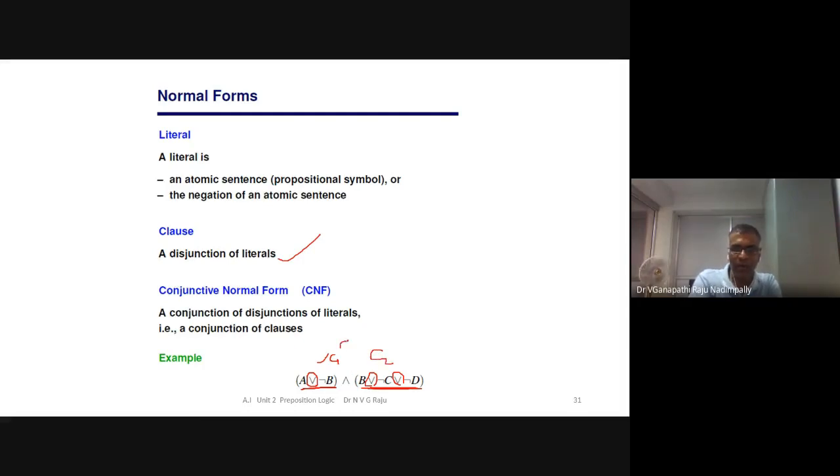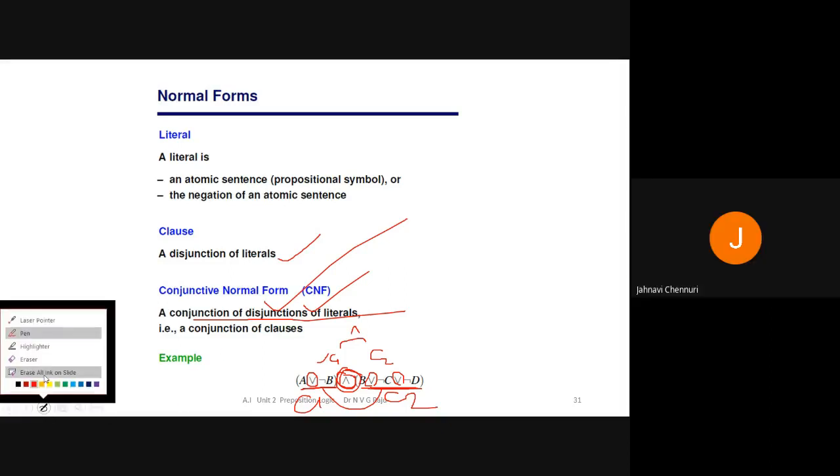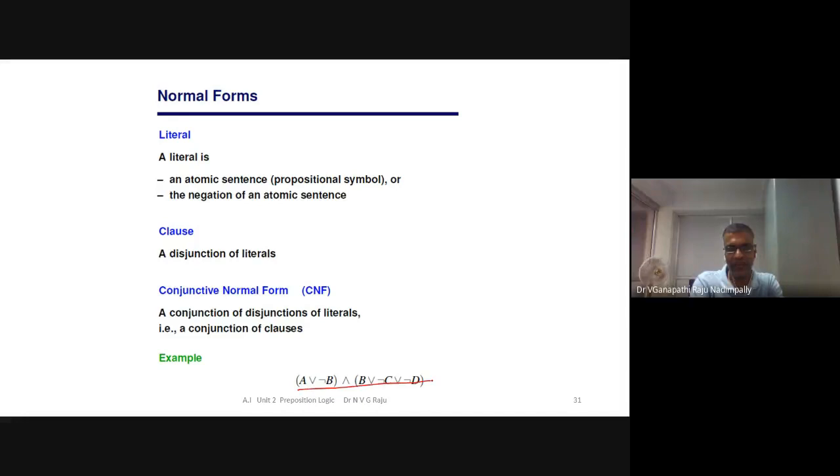If I combine one or more clauses with the AND symbol, I will call it CNF, conjunctive normal form. Observe carefully: conjunction of disjunction of literals. This is one disjunction C1 and this is another disjunction C2. These two disjunctions are attached with a conjunction AND. So shall I call it conjunctive normal form? Yes, we can call it. I think you have this knowledge from discrete mathematics.